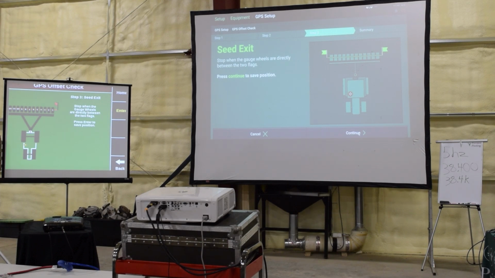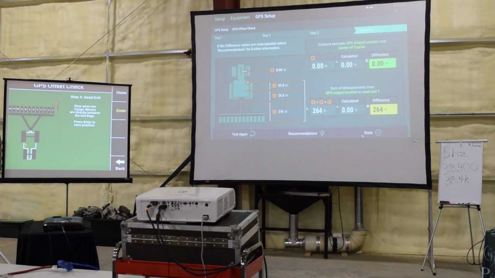You want to be centered between both of these. So if that planter isn't pulling true and it's pulling sideways a little bit, split the difference between the flags with the planter. Now that's where it's important to have that person on the other side. You can back up. Don't back up with the planter in the ground. That's going to cause issues, right? But make sure you get yourself centered, and then once you're lined up, you hit enter, and it's going to take another latitude and longitude of where the globe is at.